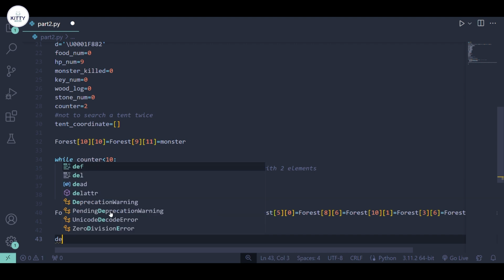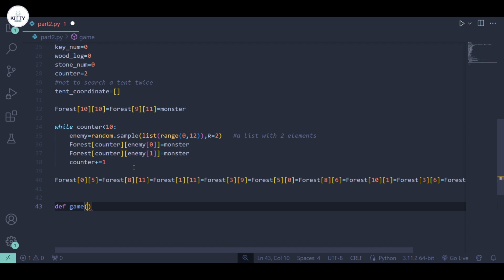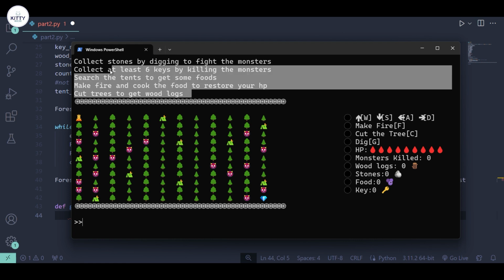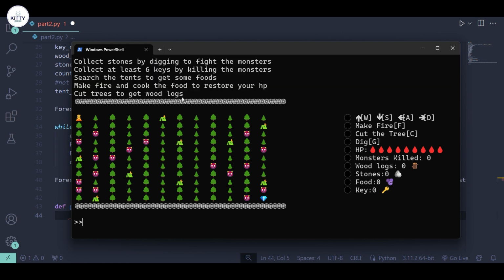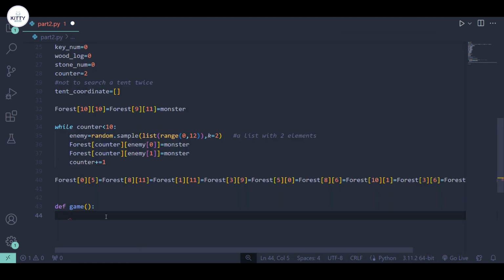And now let's go and implement a function. I'm going to call it game, the name of the function. First I have to print these instructions right here. I've used 5 print functions, so now let's use 5 print functions.